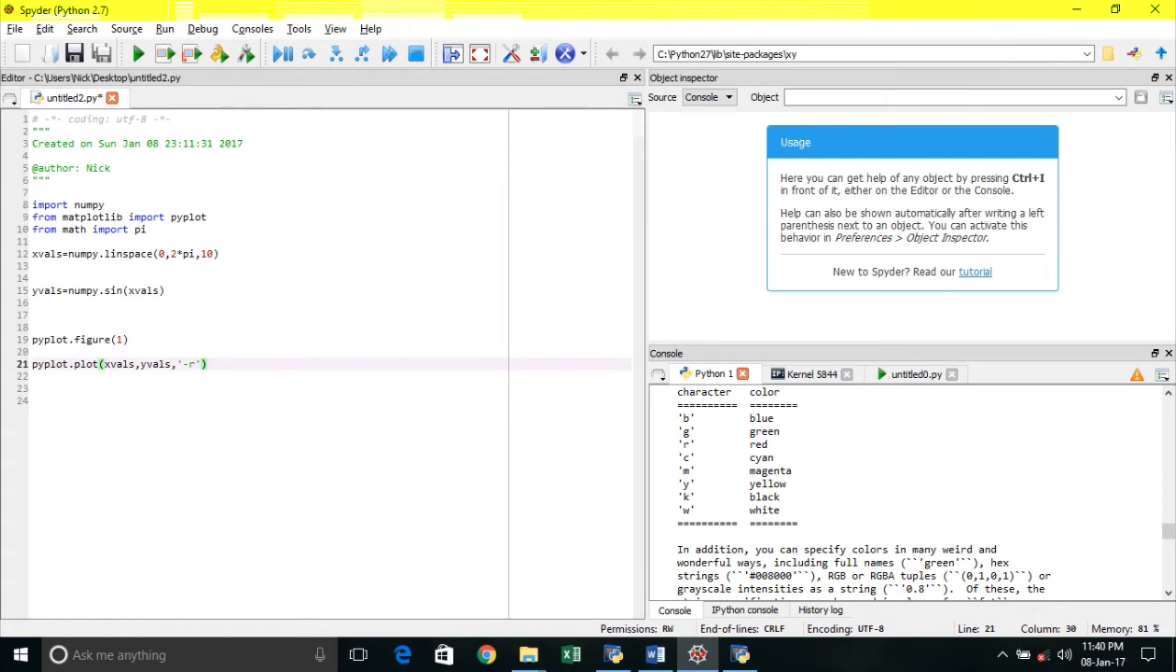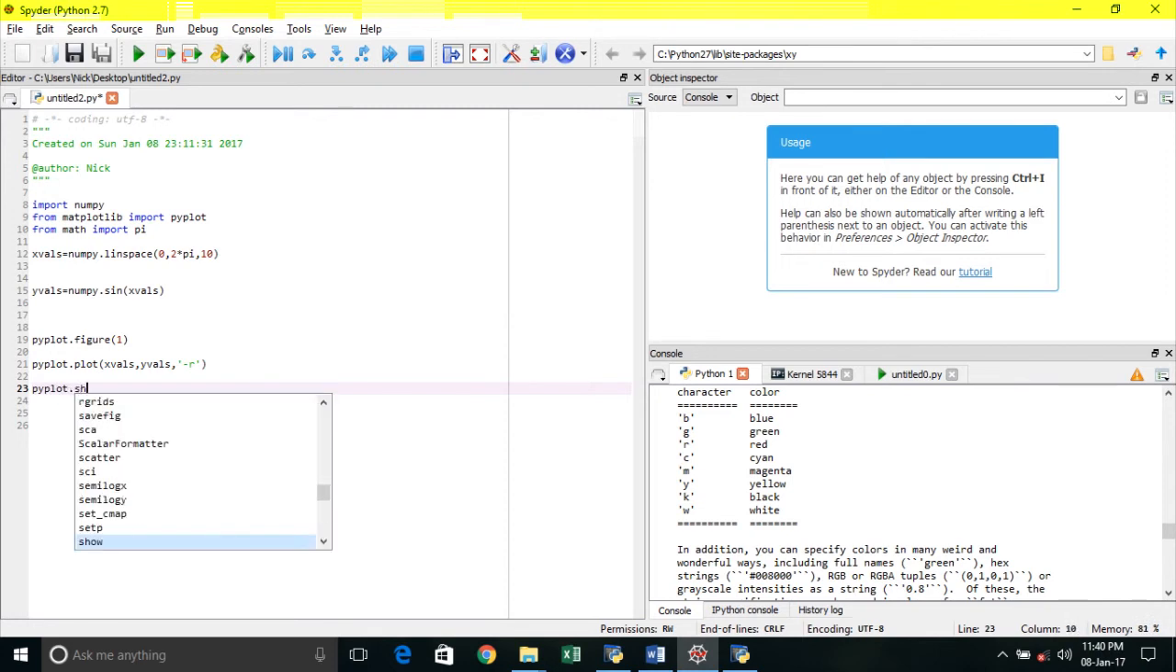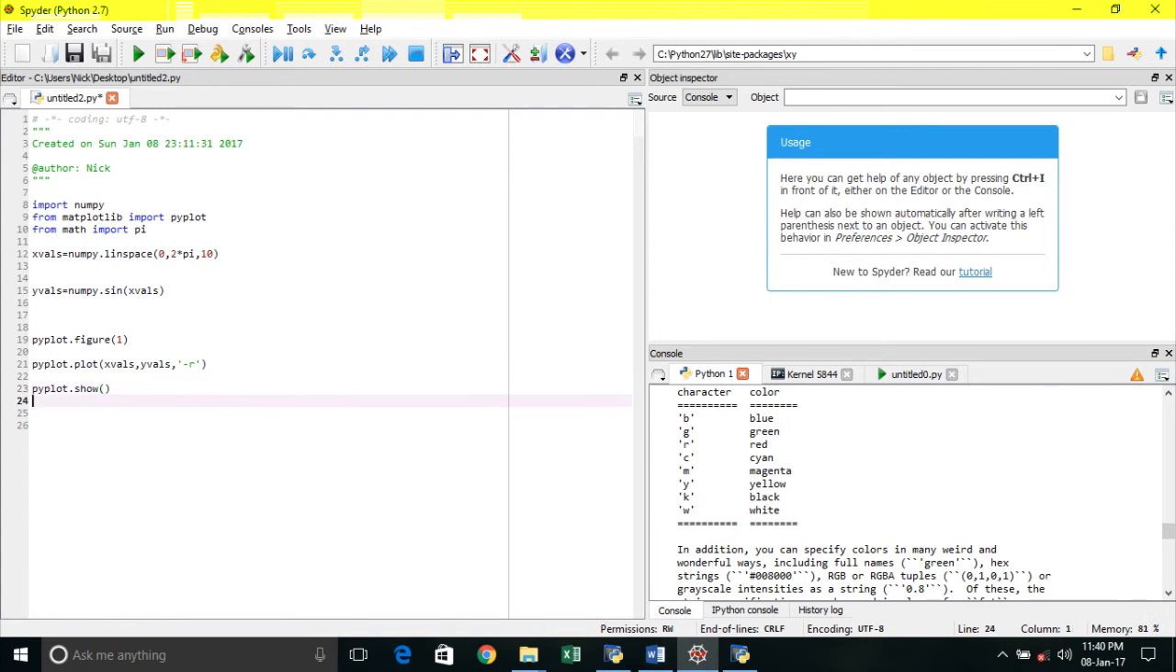And then when I'm done, I'm simply going to say pyplot.show. It's very important that you include line 23 and line 19. Pyplot.figure creates the canvas. Line 23 simply shows the canvas. So let's go ahead and run the code and see if it will do what we expect it to do.